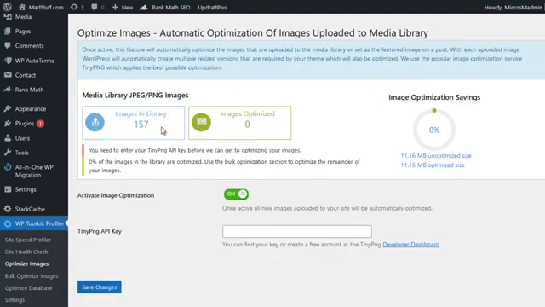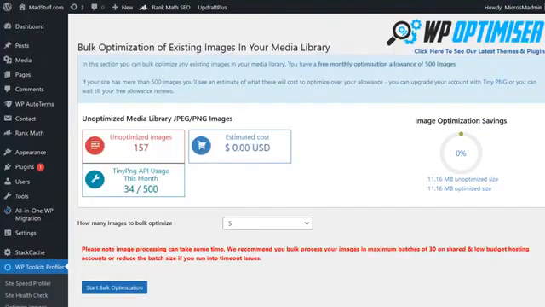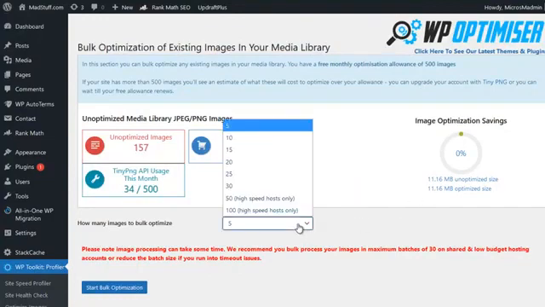But what about those existing 157 images that we already have on our site? That's why we have the bulk optimize images option, so let's look at that next. You will need your TinyPNG API key registered and installed for this to work. And all we need to do is choose the batch size that we want to run from the drop-down list. I'm just going to run with 30, as it says here.